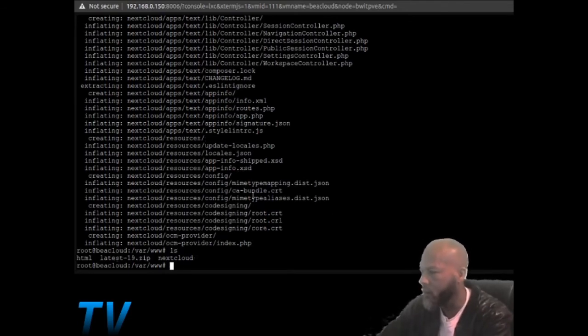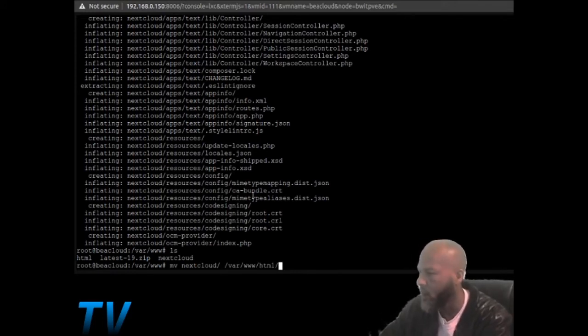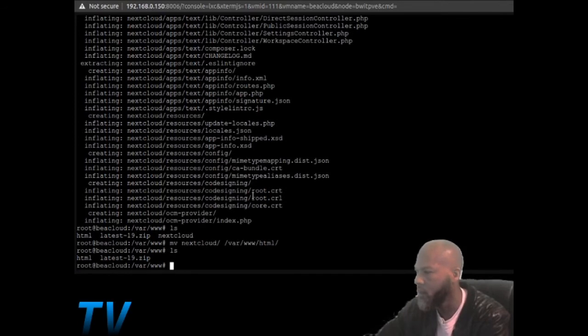Next thing, so you can see there's our Nextcloud directory. Next thing we want to do is move our Nextcloud into our HTML directory, okay? So let's say mv for move. We're going to say nextcloud, and we're going to move that to /var/www/html and hit enter. Okay, so you can see that's no longer there.